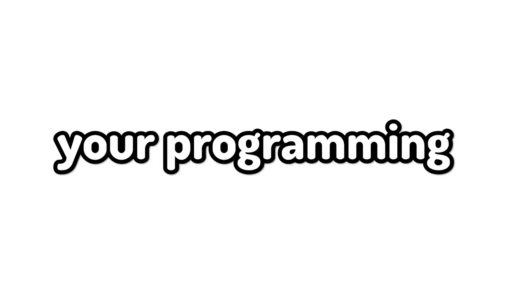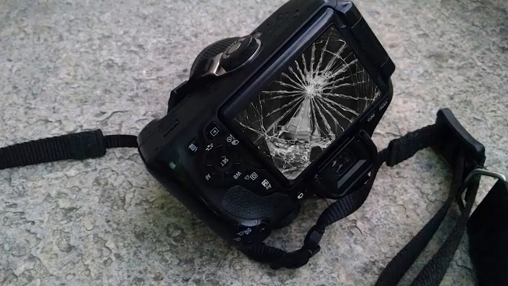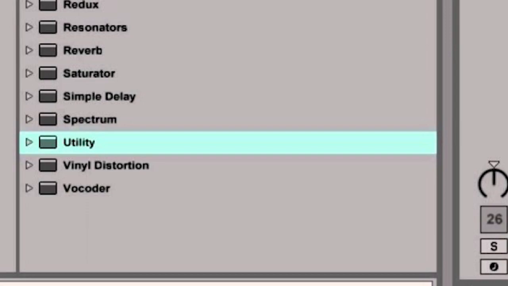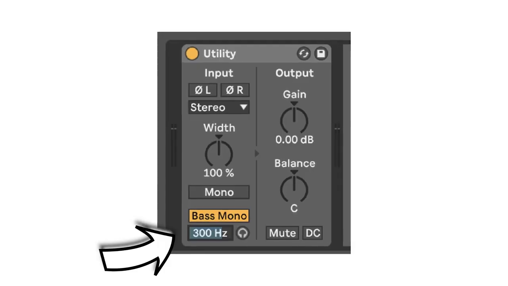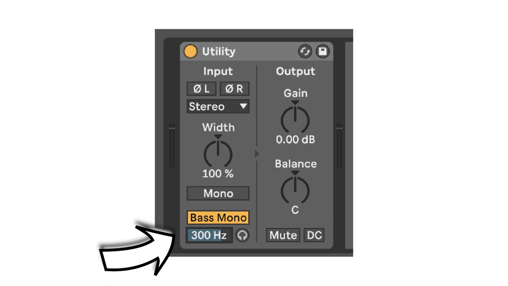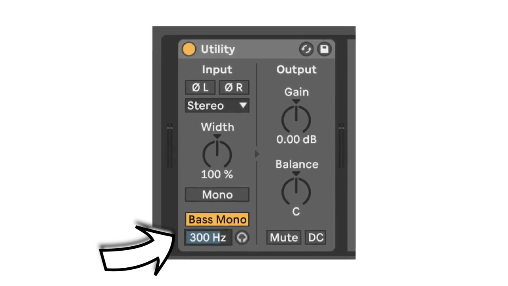What's up, guys? Sorry to interrupt your programming, but my camera broke at this time and didn't get the necessary footage, so I'm just going to kind of walk you through this. So what you would do is just search for the plugin utility, and once you do that, you should be able to see it at the bottom under bass mono. And from there, you can select the frequencies that you want to make mono.